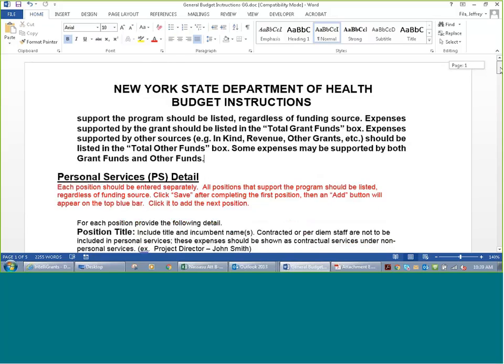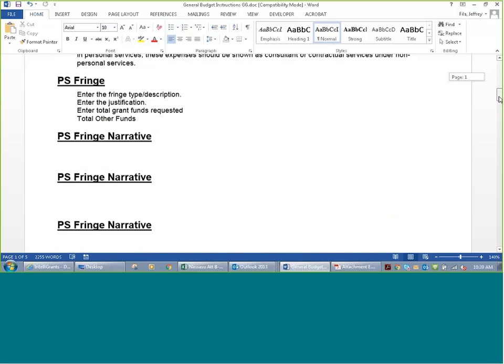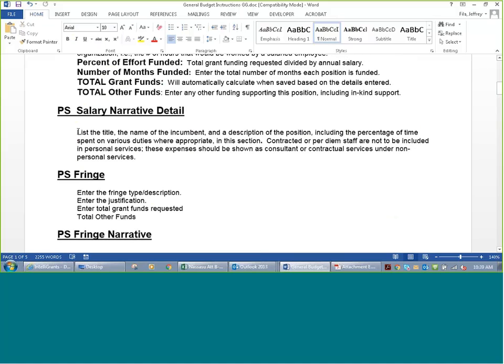And I honestly don't know here. Let's see. So each position should be entered separately. You know, it's in the first line here. So I think they really do want you to enter each one separately, even if they have the same. So please refer to this document before you go and fill this out. In a minute, I'm going to go into the salary narrative detail, and it'll ask me for the title, name of the incumbent, description of the position, and so on. So we'll see where that can be filled out as well.